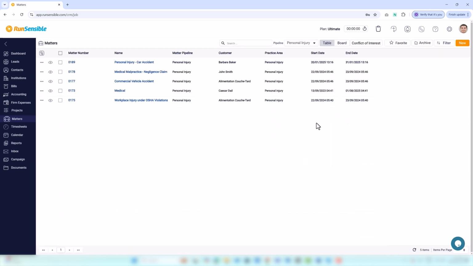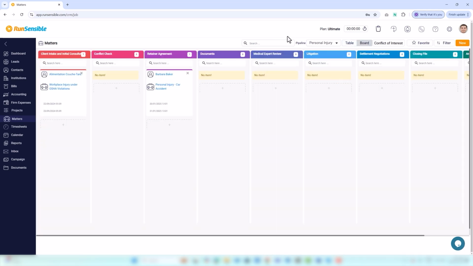Remember, when you select a pipeline, only the matters related to that specific pipeline will be shown in the board view. If you have matters organized under different pipelines, you won't be able to see all of them at once in the board view. Instead, you will only see the matters associated with the pipeline you've chosen. To view matters from another pipeline, you will need to switch to that pipeline.